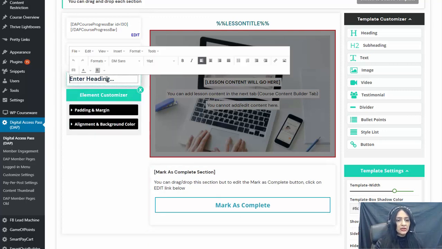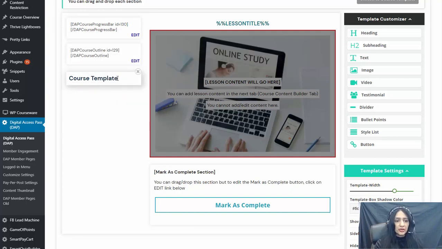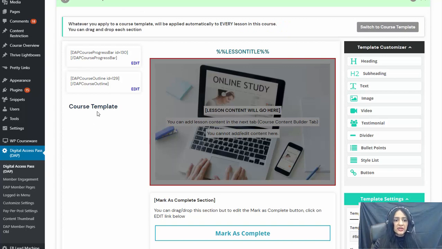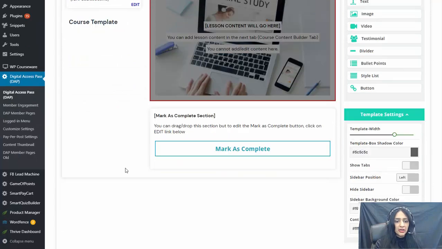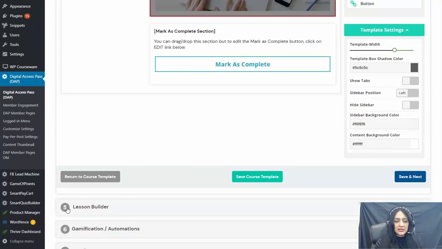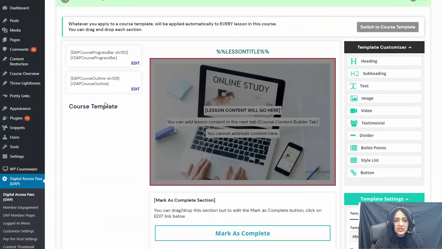All right, so you can update the heading and add whatever you want here, but the only thing is it will show up on every single lesson because this is the course template. This is the global template. This will be applied to all the lessons. So only add stuff here that you want to display on all of your lesson pages. All right. If you don't want to display this on every lesson, but just on some lesson pages, then don't add it here. You can do that when you create your lessons in the lesson builder. All right. This is just global stuff.